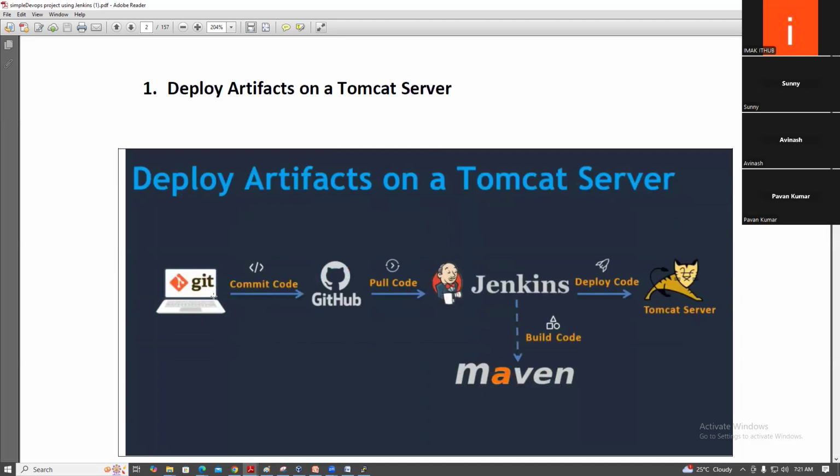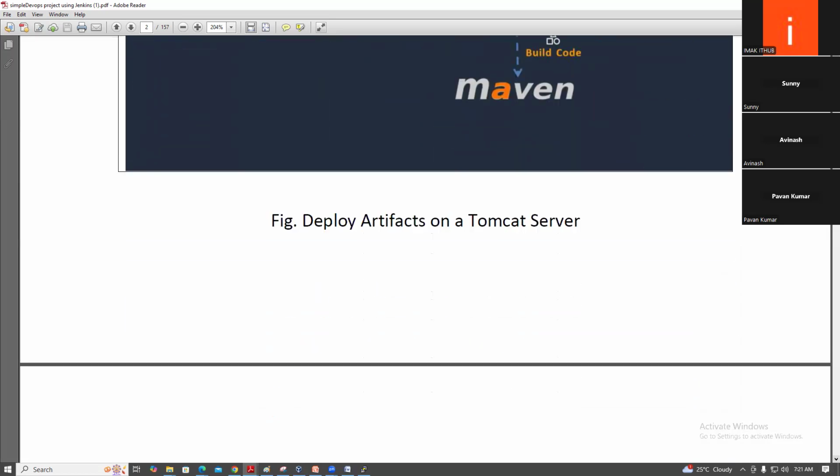From Git, the code will be pulled to the Jenkins server, and from the Maven build we can build the code, then directly deploy to the Tomcat server. So this is a simple project, guys.